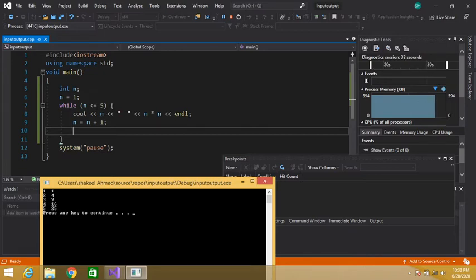So control enters the body of the loop and cout, console out. It will display the output on the console window. Insertion operator, n, the value of n will be displayed. 1 will be displayed. Then space, so here some space is displayed. Then n multiplied by n, 1 multiplied by 1 is equal to 1, so 1 is displayed. Then we are incrementing the value of the variable by 1. So n contains 1, 1 plus 1, 2. So 2 is assigned to this n variable.